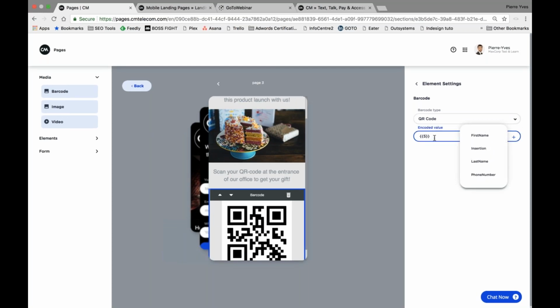Which means my QR code will be unique, and when the person goes to my office and gives me his barcode to scan, it will show his email address, for example. But it could be whatever. It could be a unique code that is in your database. It could be a unique token for an entrance ticket to an event, for example.